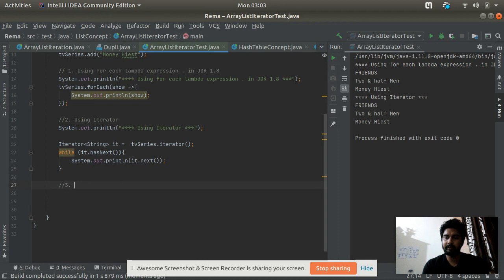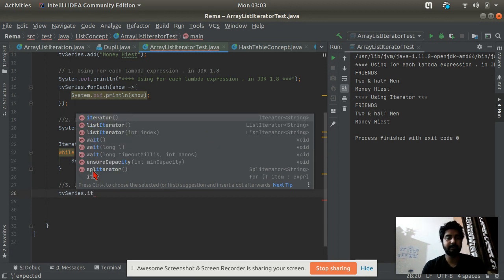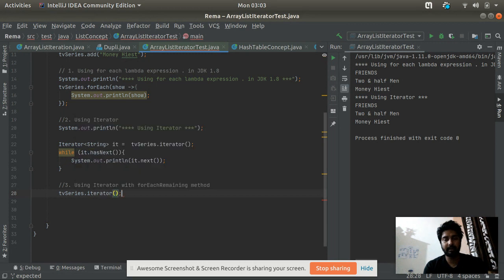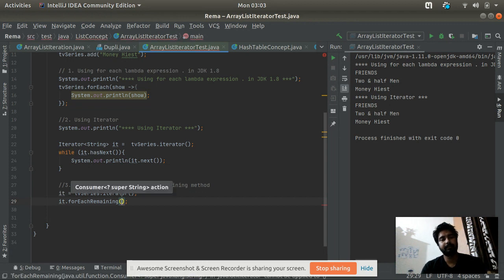Now the third approach. Third will be with the iterator using forEachRemaining. So using iterator, there's a method forEachRemaining. This is the method name. So we're using this one. How will we use it? We'll take tvSeries dot iterator. We know this one, we just used it, right? So let's capture it in it equals this one. And now it.forEachRemaining. Simple.